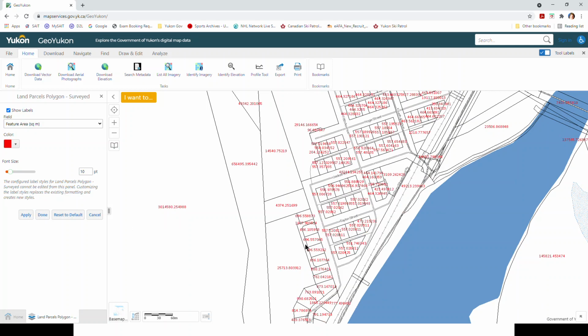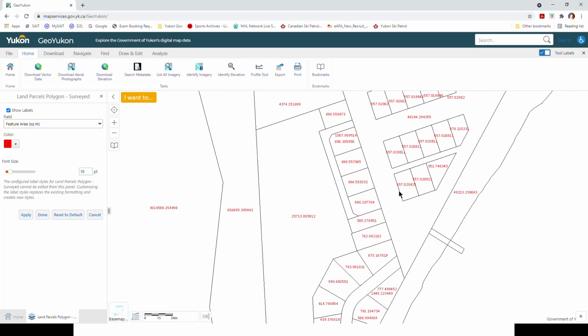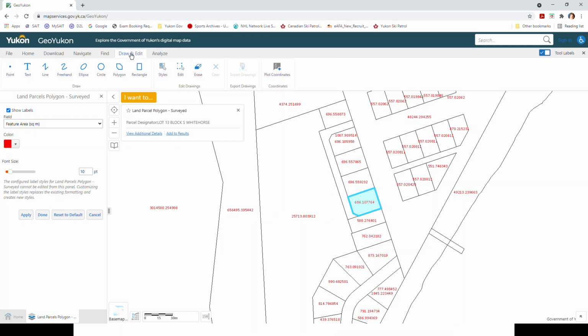One more. I might actually zoom into an even closer area here. Okay, so for this purpose, let's call that good. All right. We also have a specific lot. We want lot number 13. We want to make it very apparent that this is the area of interest.